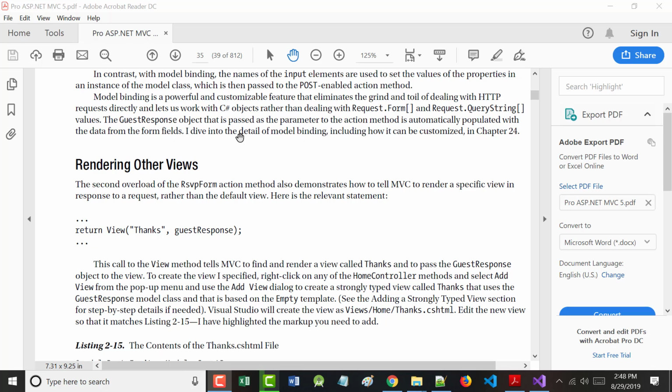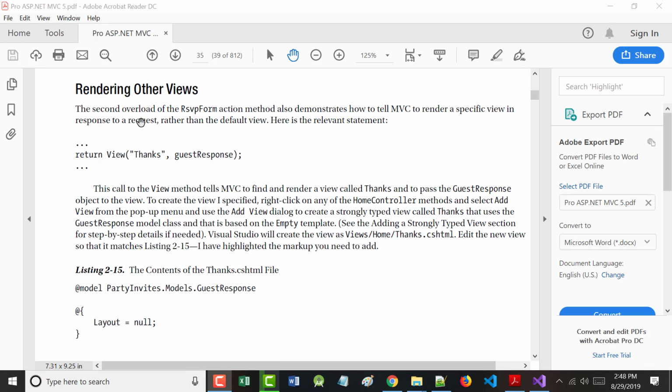So it says in this case, the guest response object that is passed as the parameter is automatically populated with the data from the form fields. So it's another one of those things we don't have to do. It's done for us behind the scenes, so to speak. All right. So it says here the second overload also demonstrates how to tell MVC to render a specific view. Okay? So here is the relevant statement. And it says this call to the view method tells MVC to find and render a view named thanks and to pass the guest response information to it. So it doesn't have to do anything extra.